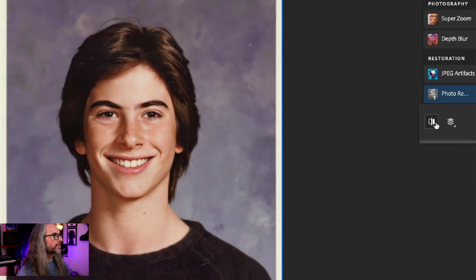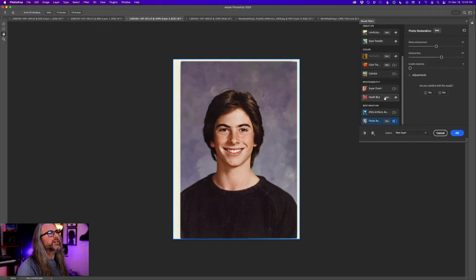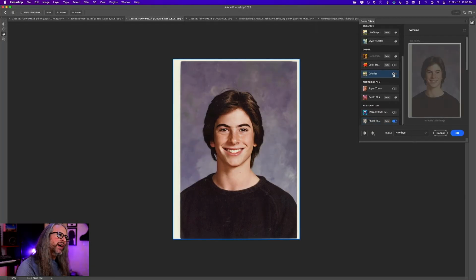So good. Like, wow, it just, again, it's sort of marvel. Look at, it even identified there's all this detail in my hair. Like really, really good. And then this was another one where I was like, well, the color is actually good. That, by the way, used to be my hair color. But let's see what colorize does.